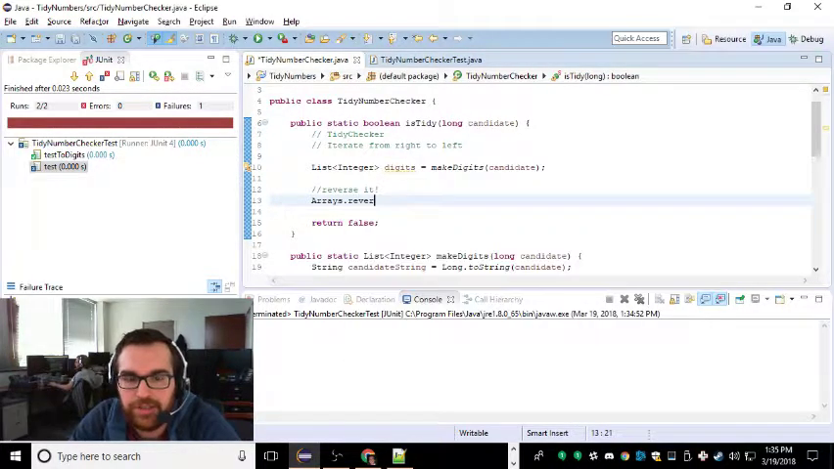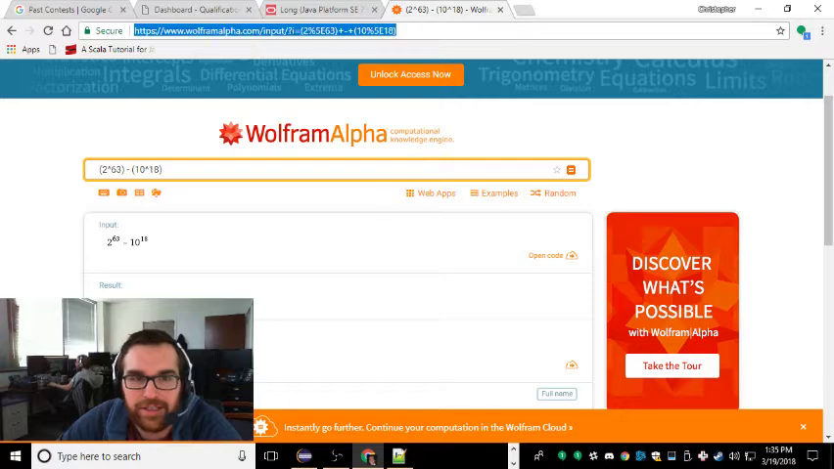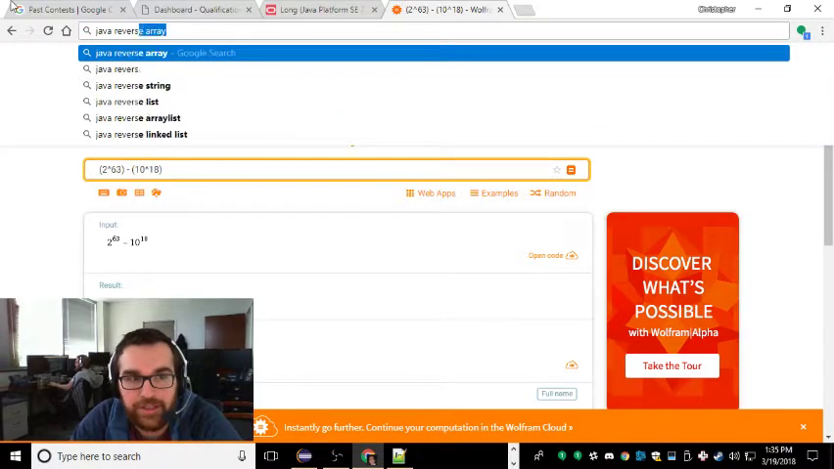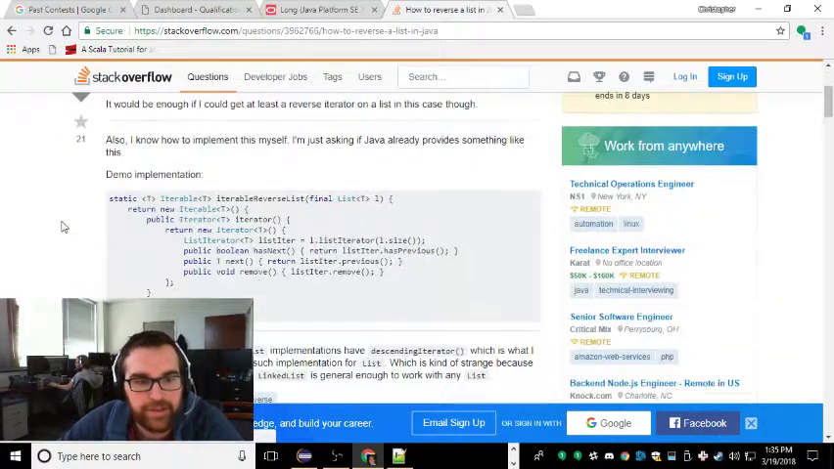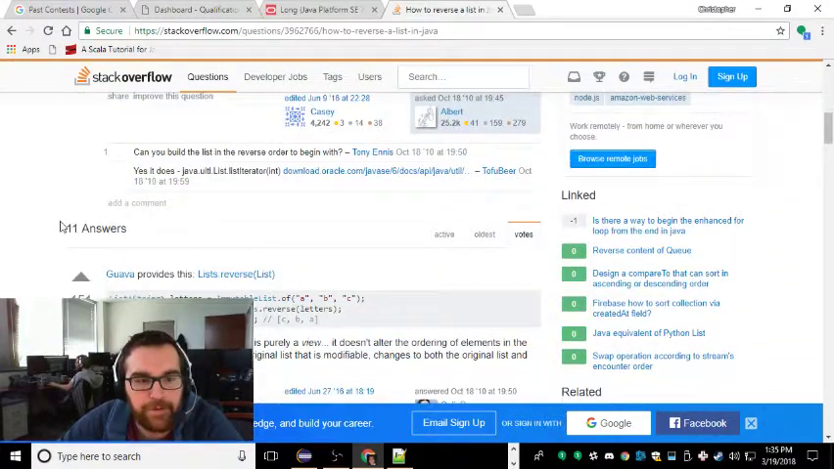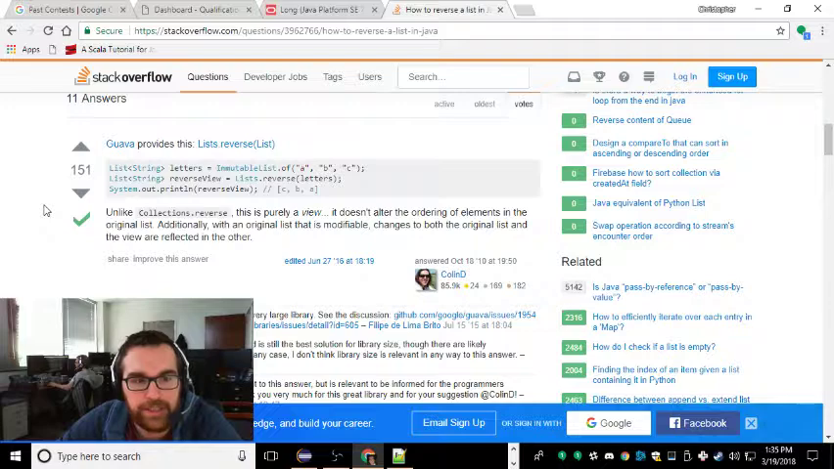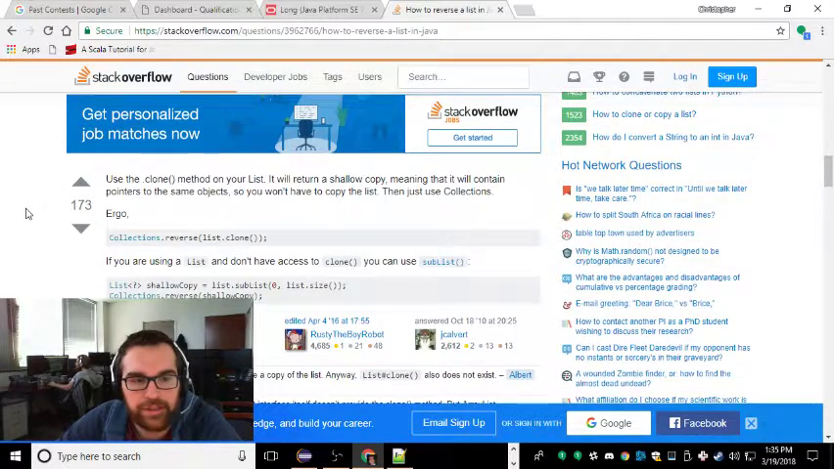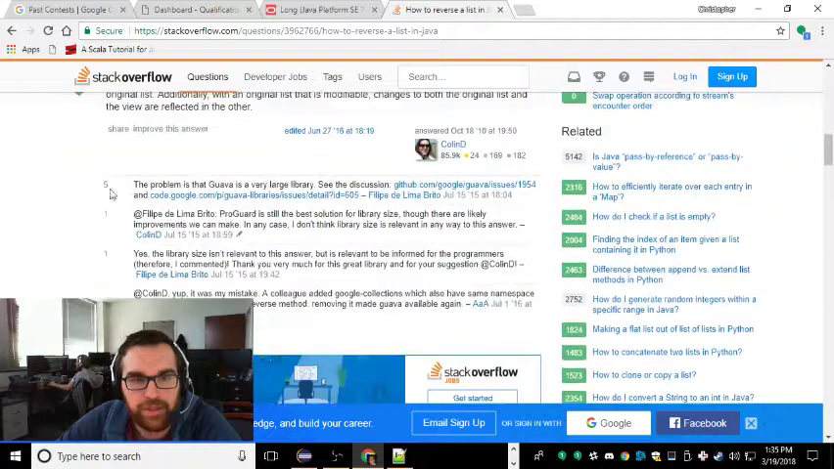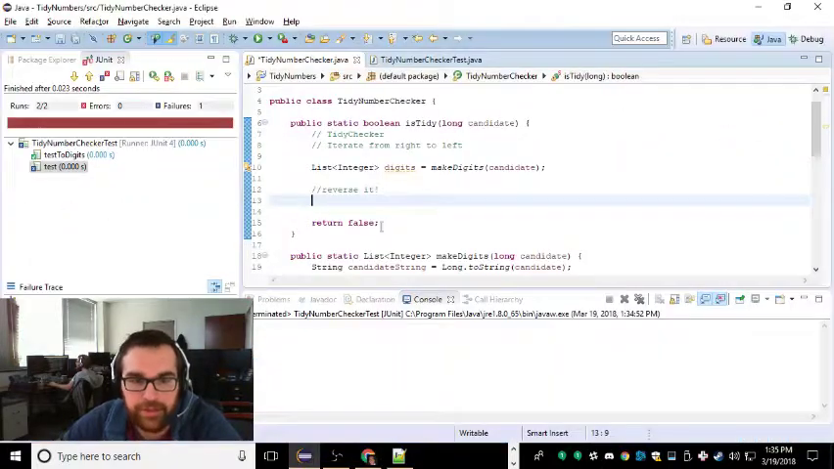Arrays reverse. What's the best way to reverse something in Java? Let me search: Java reverse a list. There's got to be an easy way to do this. Guava has it, which is great, but I don't. Oh, Collections.reverse. Does Collections.reverse work? Oh, there we go. Collections.reverse list. That'll work. Okay, apparently Collections.reverse works.